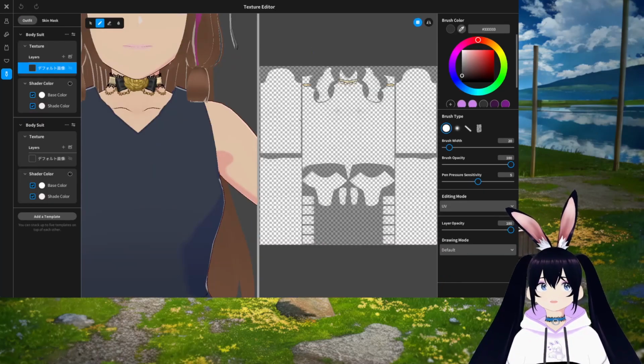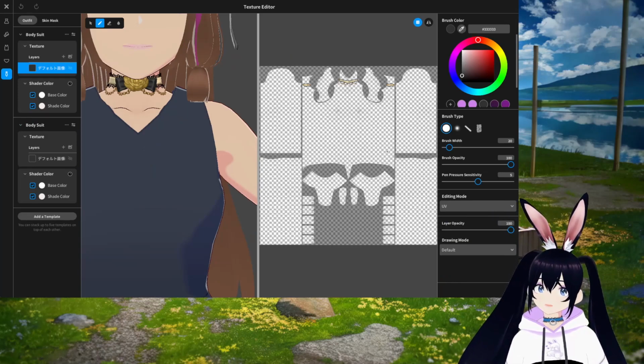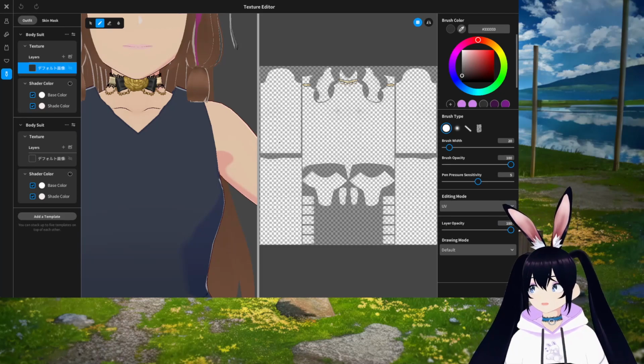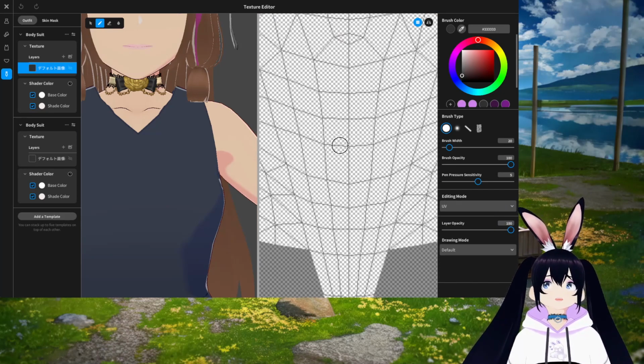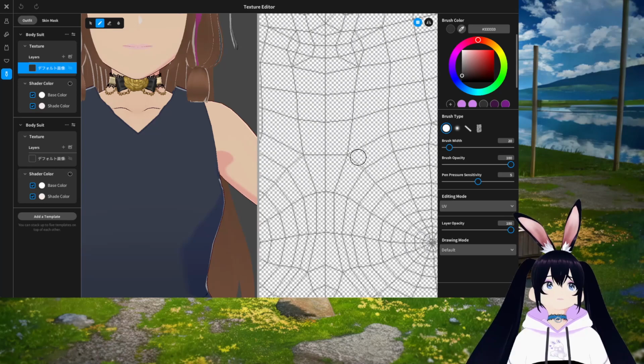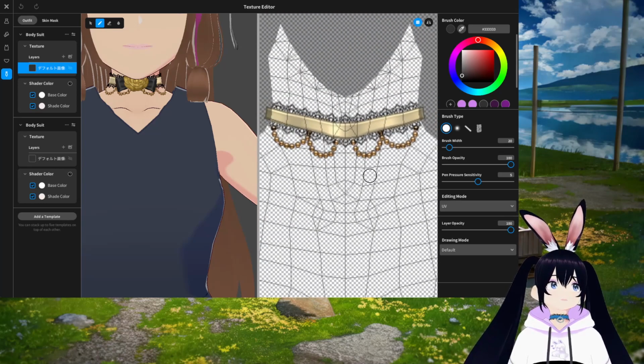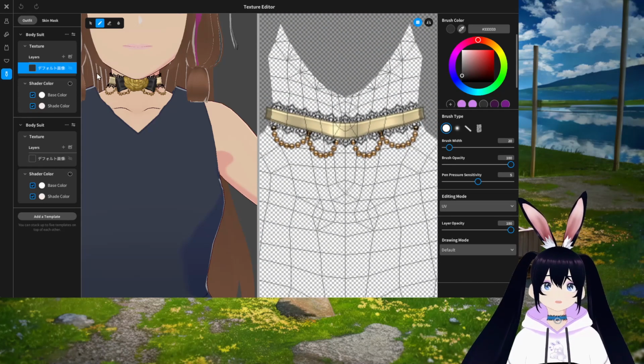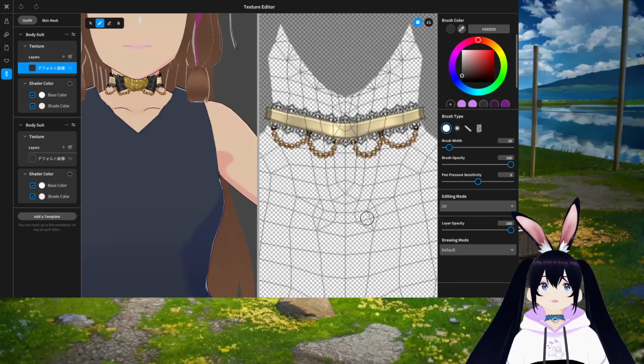And it will bring up this new guideline. This one is a lot different than the face guideline that we had because it wraps around the body differently. So, all the way up here to the neck. And you can see we've got our beautiful little outline of the choker there.